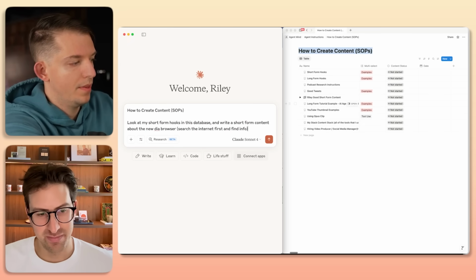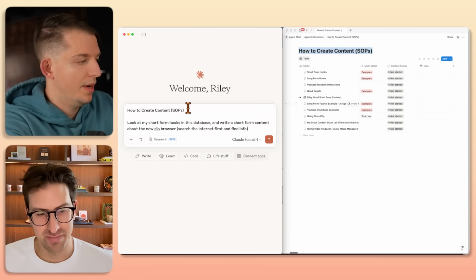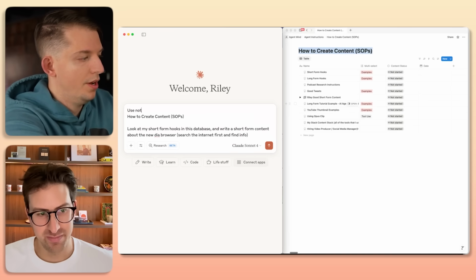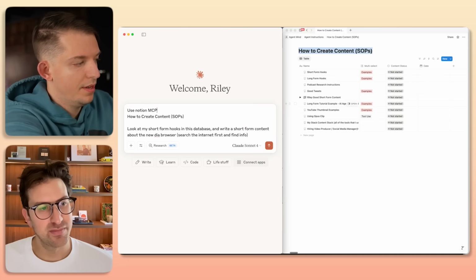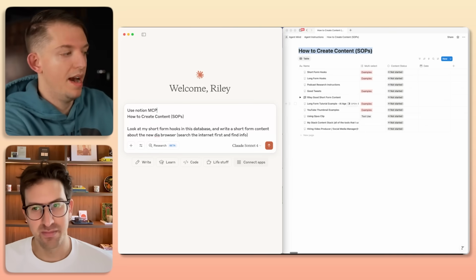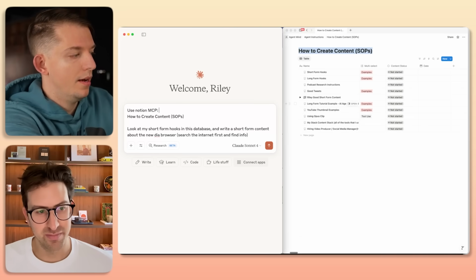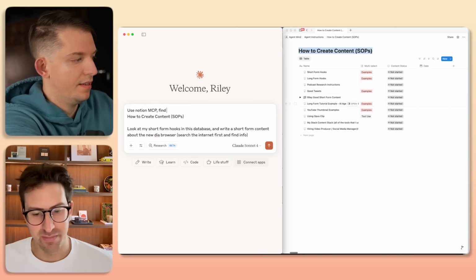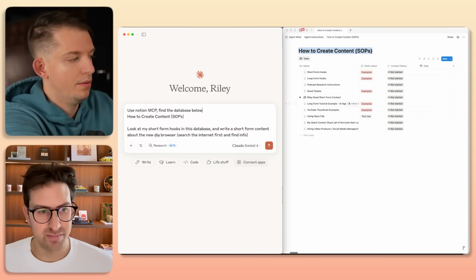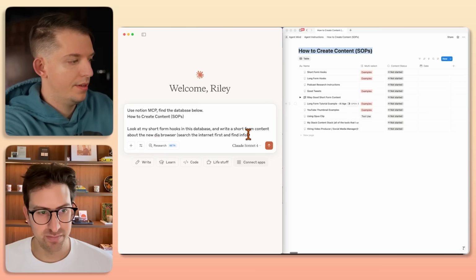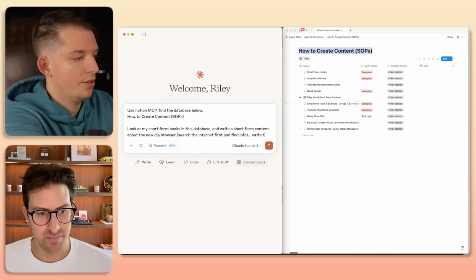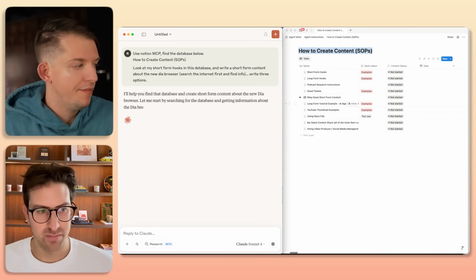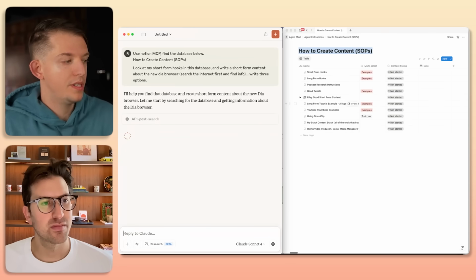find info. Right. In this case, oh wait, I need to tell it to use Notion because we haven't set up our custom prompt. So use Notion MCP, and I'll show you how to avoid having to do this every time in just a second. Use Notion MCP, find the database below, and write 3 options. So right now we're just giving it instructions and there's no system prompt for this.